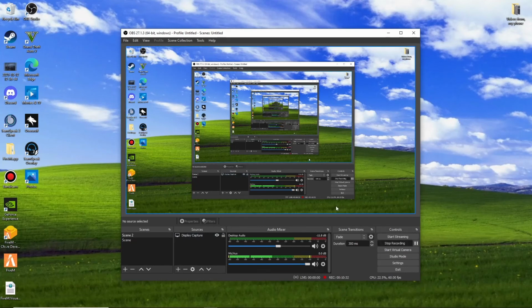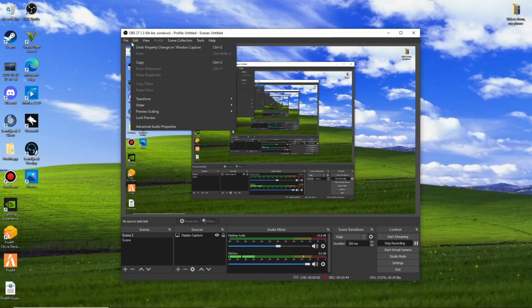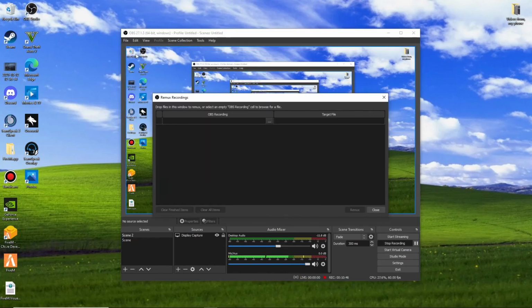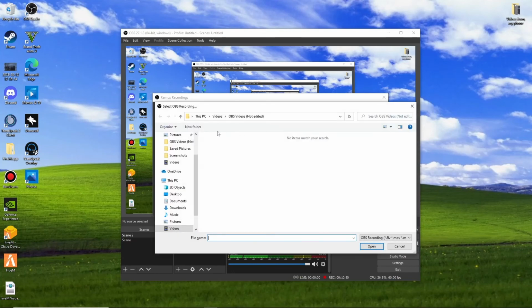Okay, I'm back. So let's go talk about file transfer. Let's say you want to keep it in MKV, but you want to transfer the video. So I got the perfect thing for this. So go to File, Remux Recording, and select the video you're trying to use.